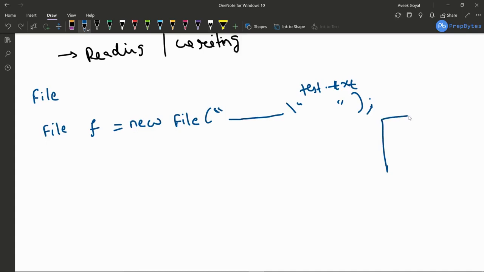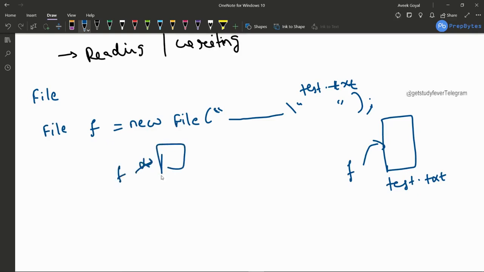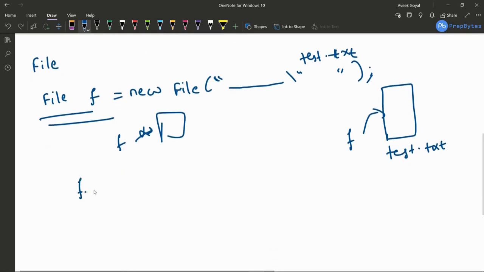If the file already exists, then f will start referencing this file. But if the file does not exist yet, f will not reference anything, and this line will not create a new file. Remember this point, this particular constructor will not create a new file. If you want to create a new file, you have to use f.createNewFile. This is present in the File class.